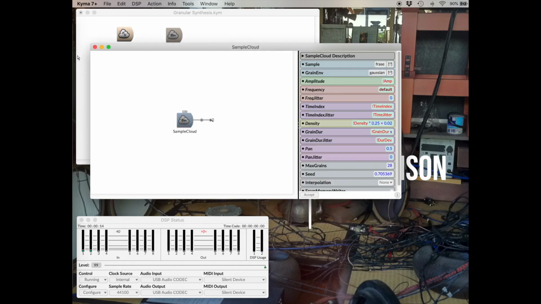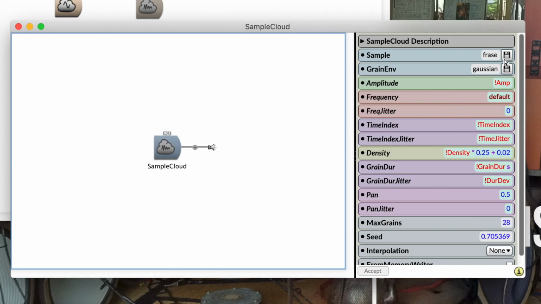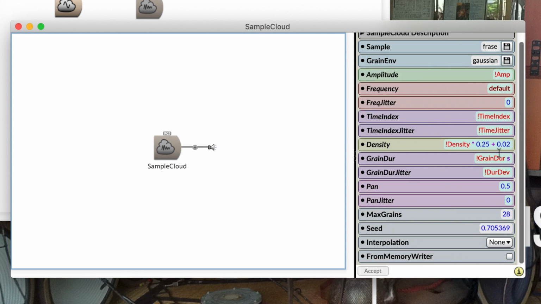Okay, and so this is just the sort of default sample that's in there. Of course, I can load up my own sounds there, but maybe I'll save that for just a moment. Once again, we have the grain envelope, amplitude, and we have a lot of things that are familiar. What's new here, though, is this time index and time index jitter. So before, we were just using a wavetable, right? The sine wave, the sawtooth wave, and oscillating that. Now that we're using a sample, we want to tell it where in that sample.